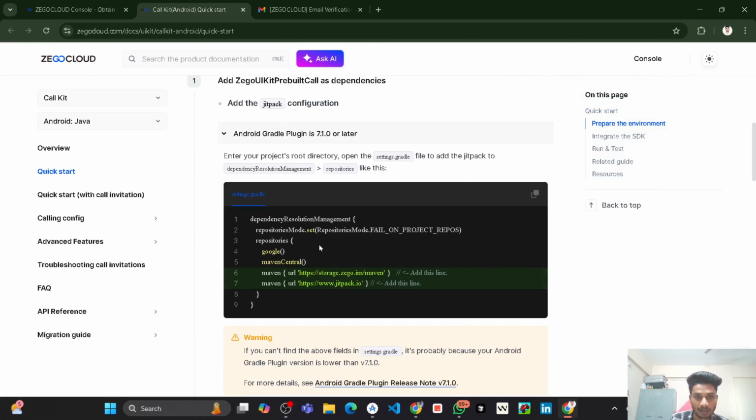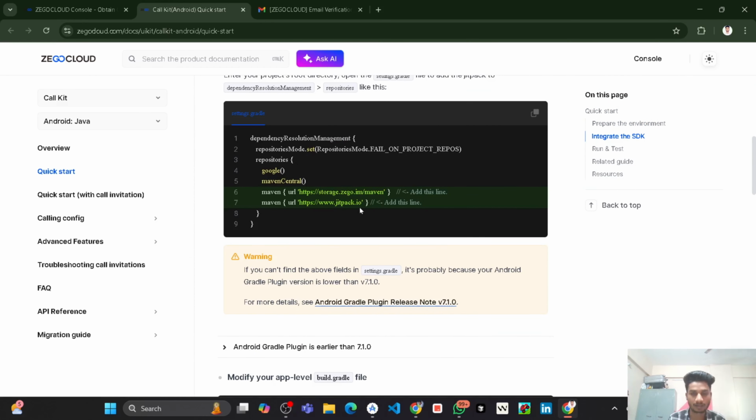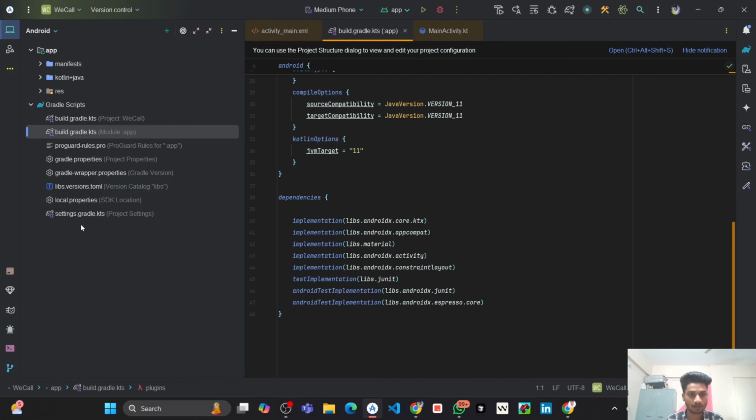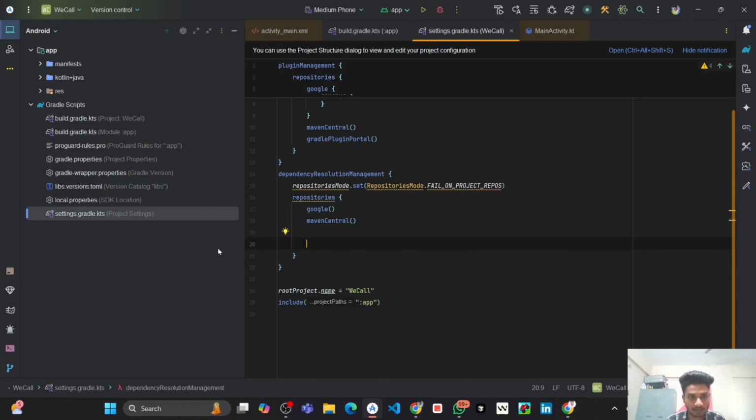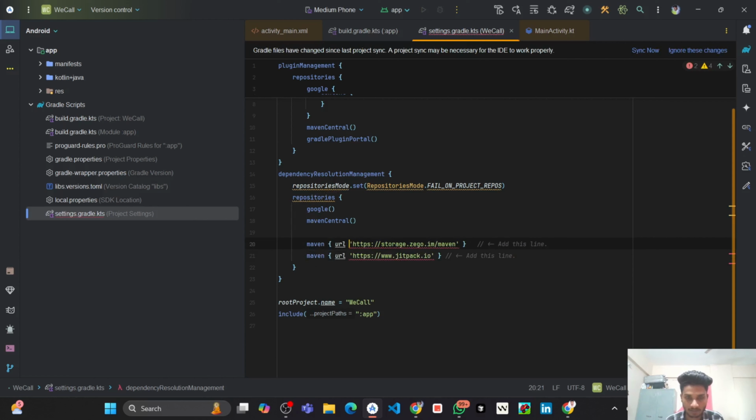Integrate the SDK. First of all, let's copy these two things and go to the settings.gradle.kts, and here you have to paste. You can paste, and you can import.